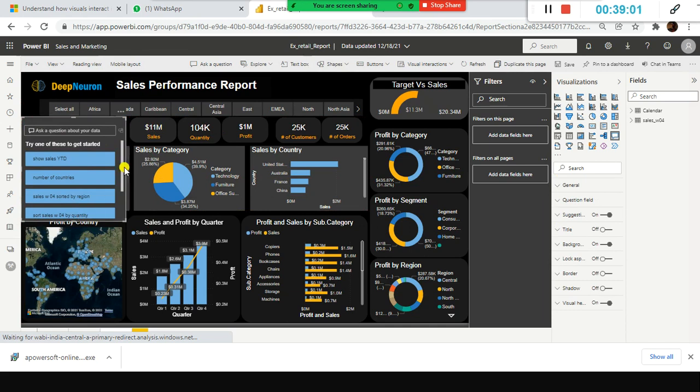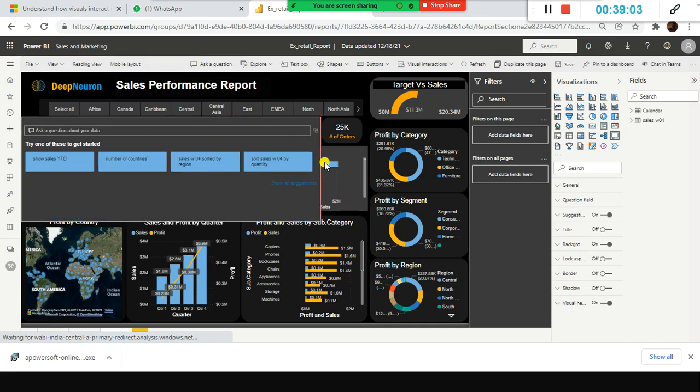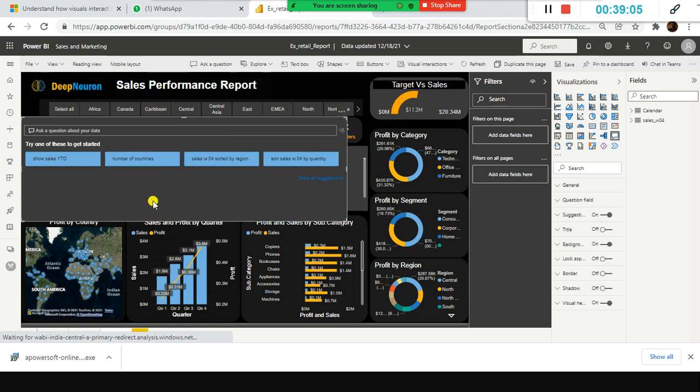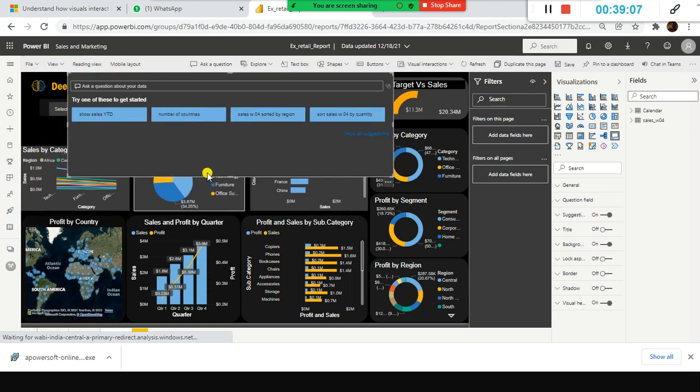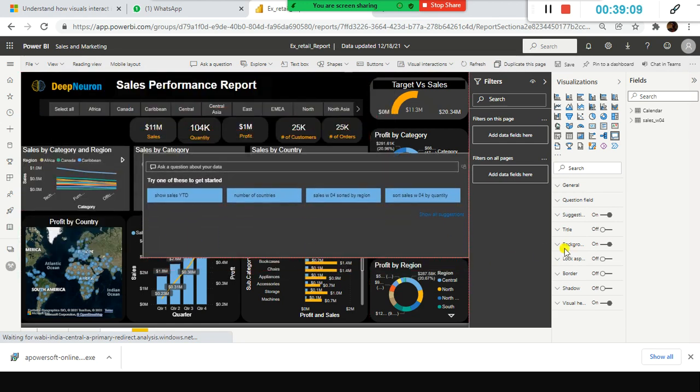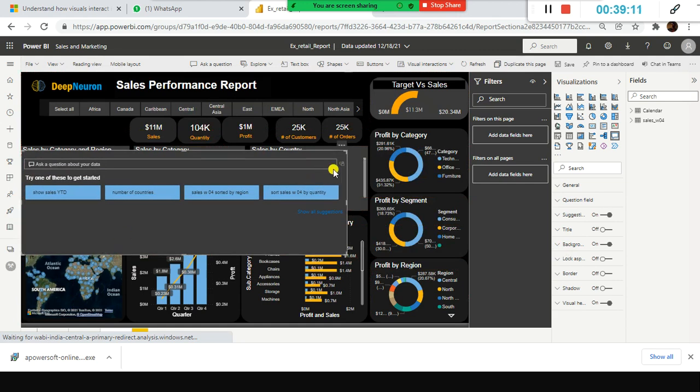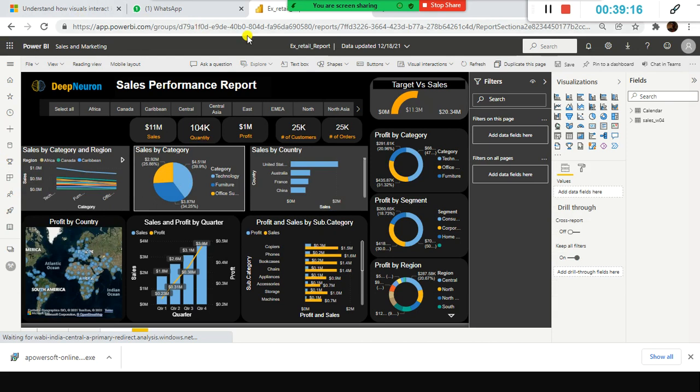What we will do is, I'll just make it big here, and I'll just drag it up, or I'll drag somewhere here. Okay, and it's not getting removed. Yeah, it's got removed. Very good.